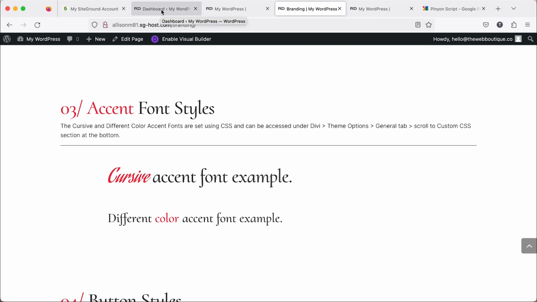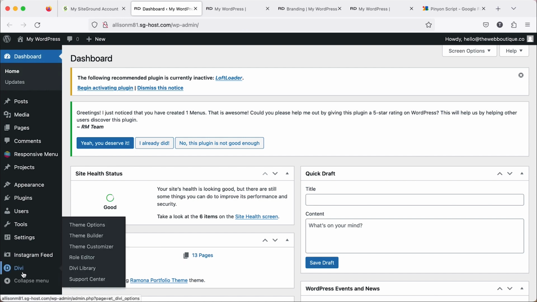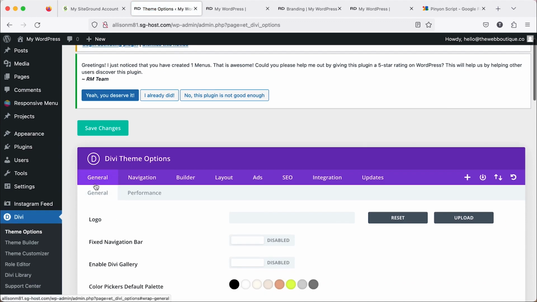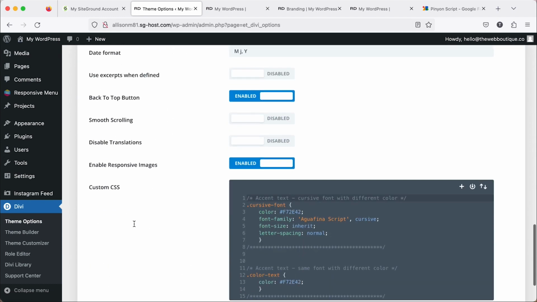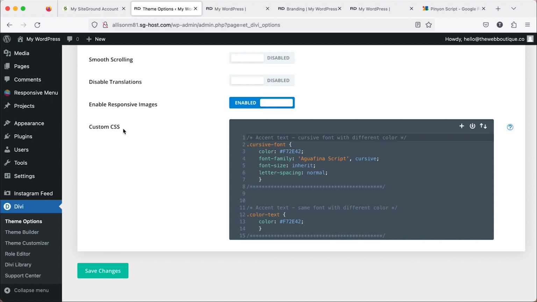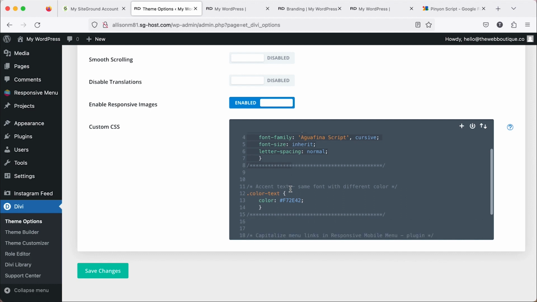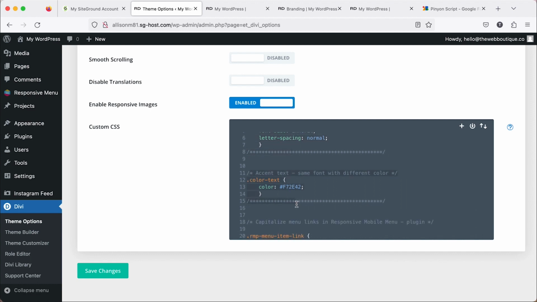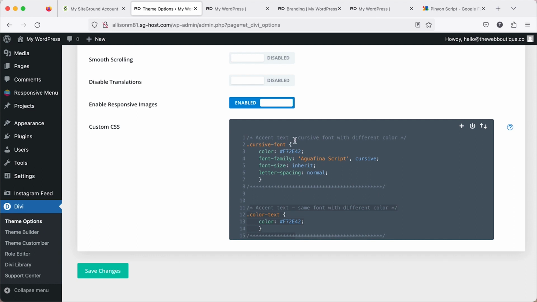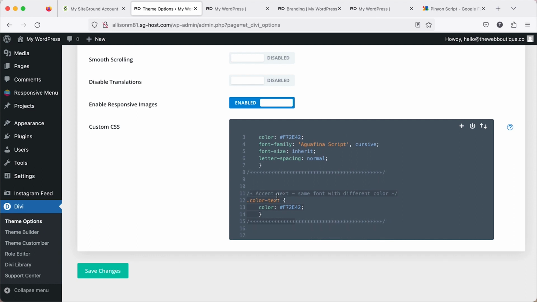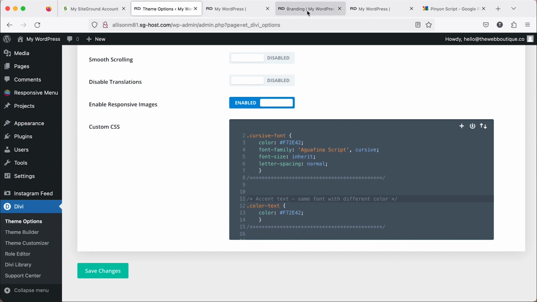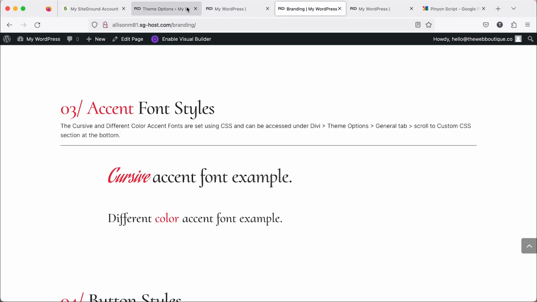So to get started, we're going to switch back to WordPress, and I'm going to go into Divi Theme Options. And right here under the General tab, which is selected by default, we're going to scroll all the way down to the bottom to this section called Custom CSS. And if you take a look here, we've got these two little code snippets, highlighting one and the other. The first one's labeled accent text cursive font with different color, and the second one is accent text same font with different color. And those correspond to the two different accent styles that we saw on the branding page.